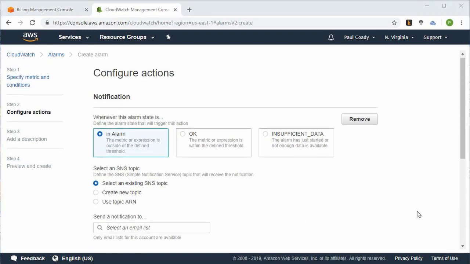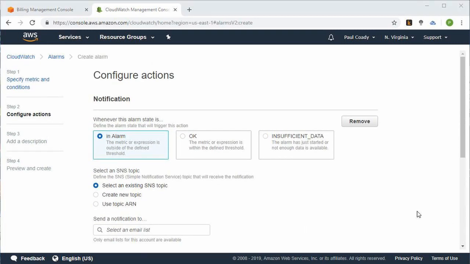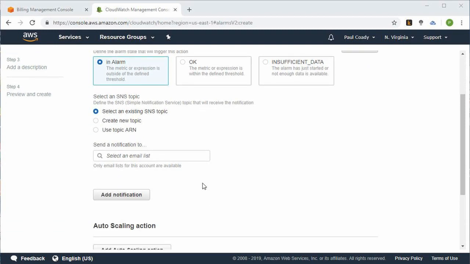So now we're going to come to where we need to configure the actions for this alarm. What is going to happen when this alarm is triggered? What's going to happen when our account exceeds $10? What we need to select is in alarm. So whenever it exceeds this level, it's going to go into an alarm. So what happens when it goes into an alarm state?